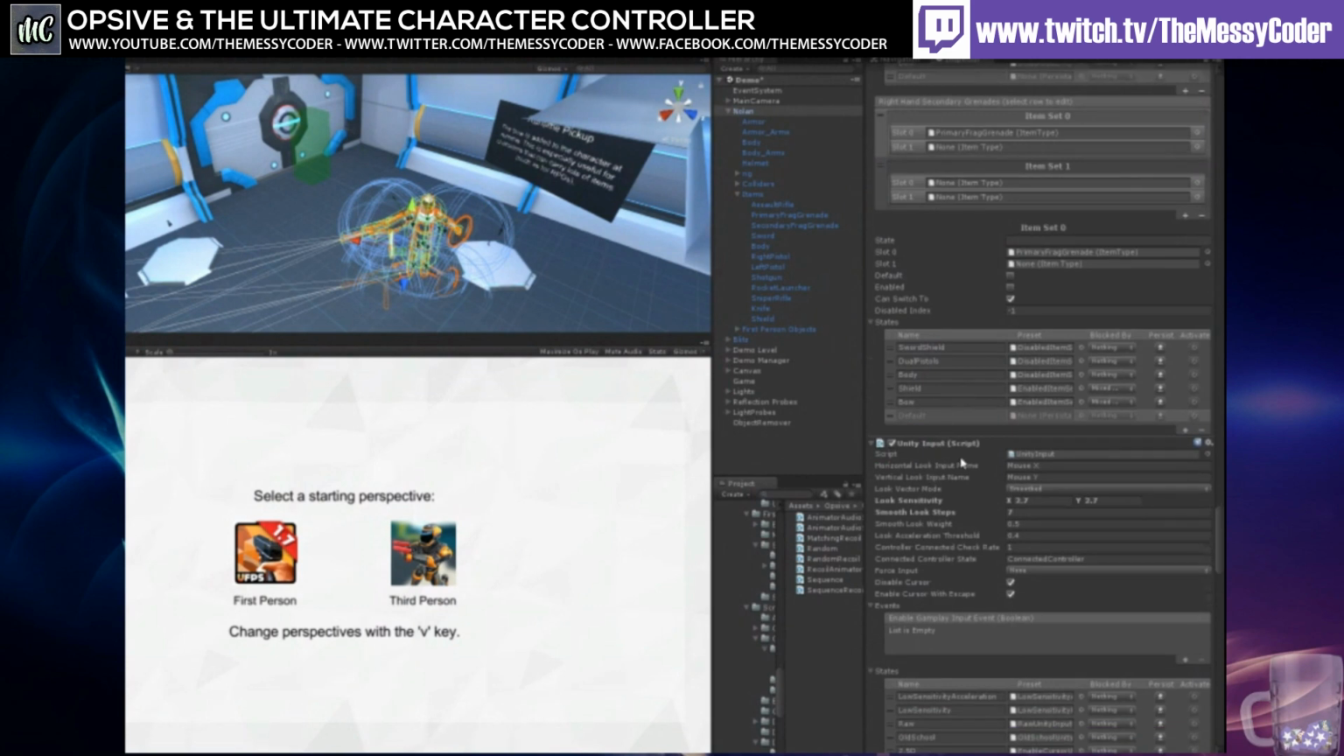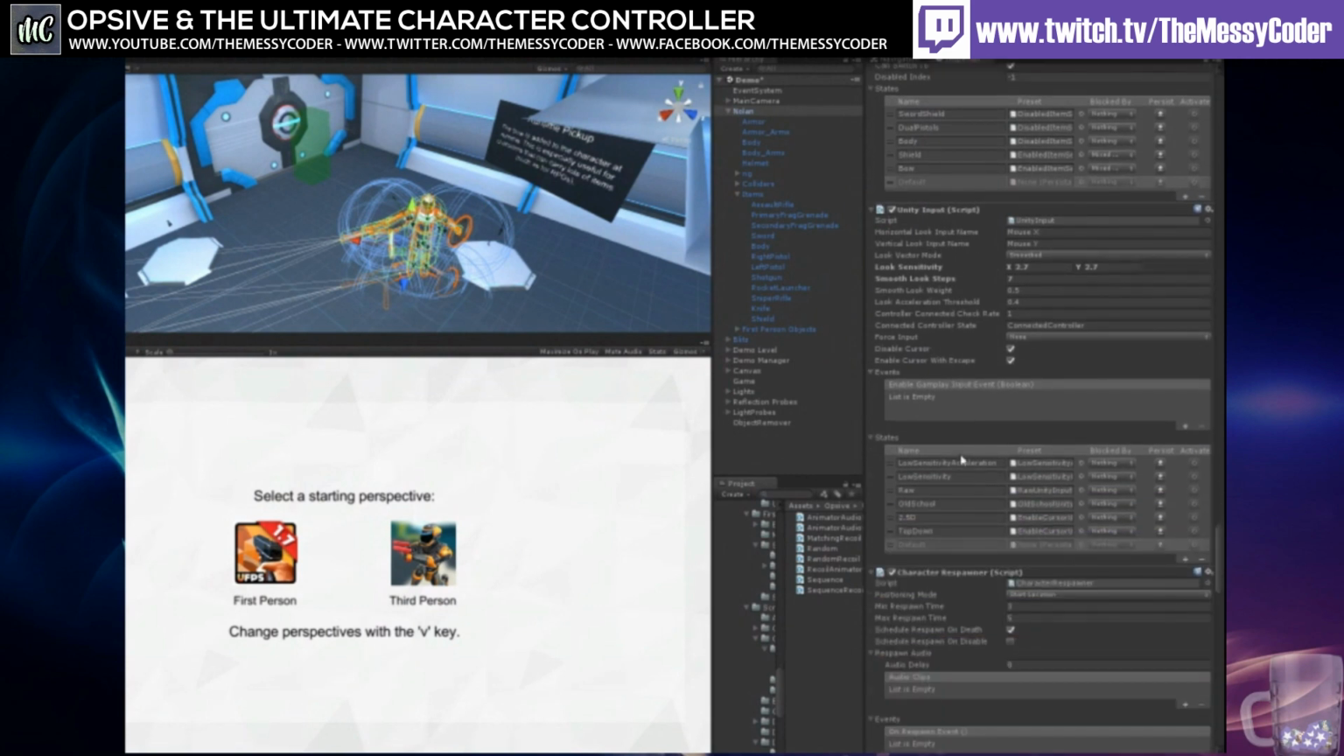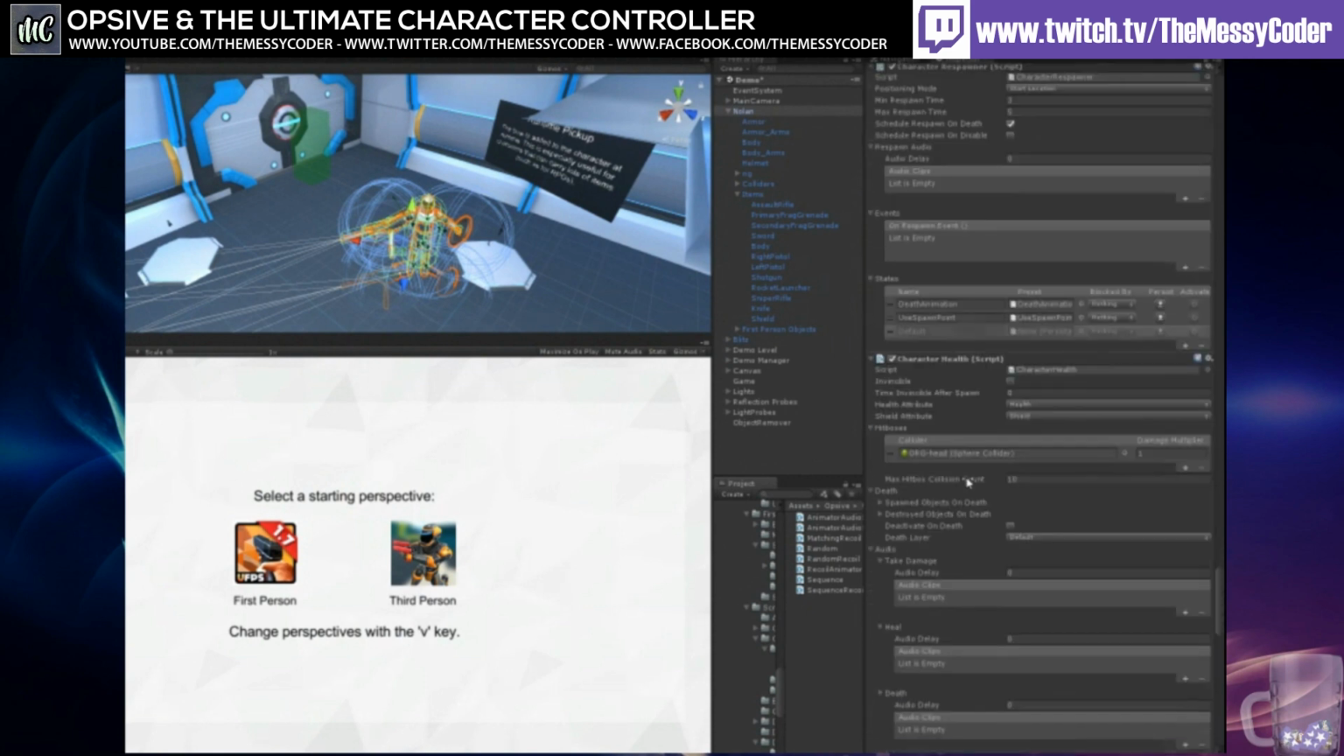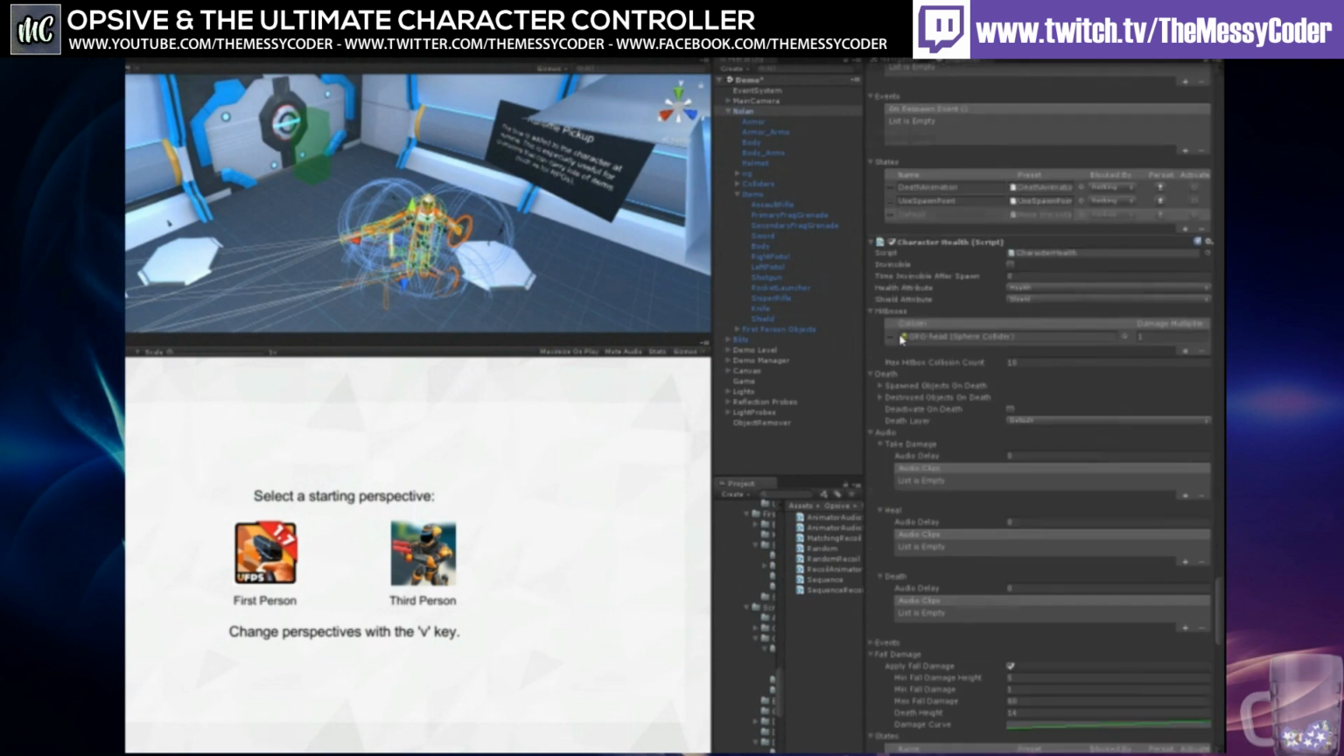The Unity input component kind of just controls the input in the player from the player. Character responder is pretty basic. Character health, here's what allows your headshots, and this damage multiplier will be increased.